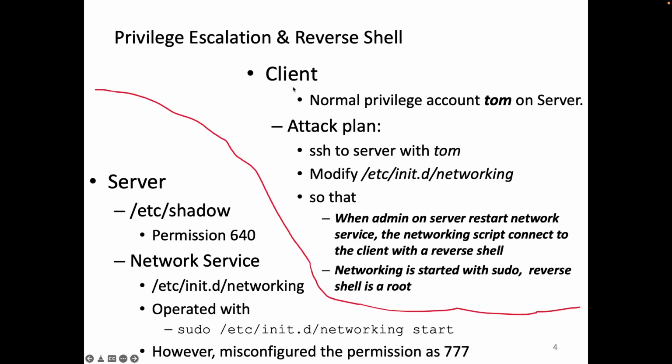The client, let's say the attacker, is controlling this client so that he can visit the server with the account Tom. As a result, Tom can modify this file, right? Because this file has a permission of 777, anybody can modify this. When Tom can modify this file, Tom can inject some payloads. What Tom can do is inject something called a reverse shell.